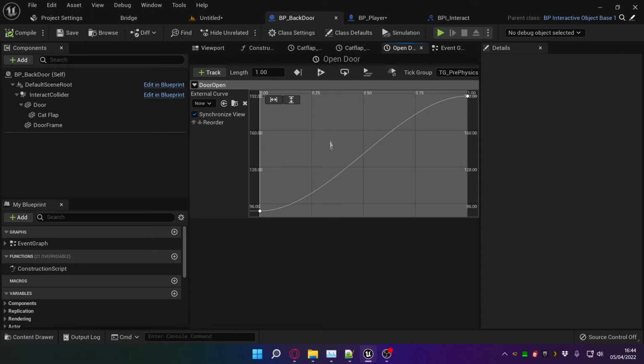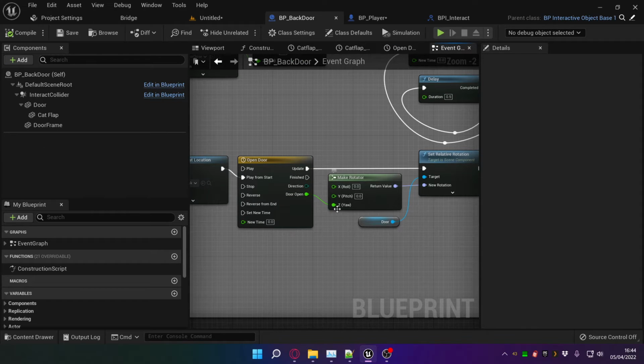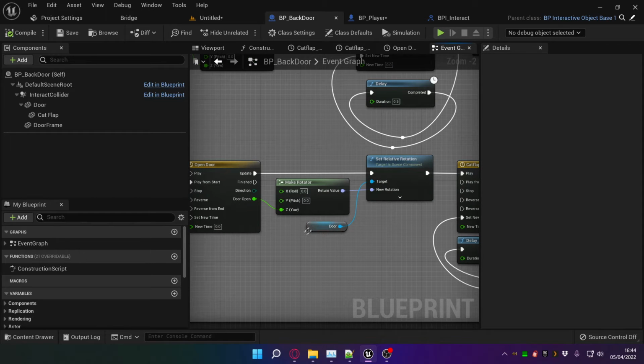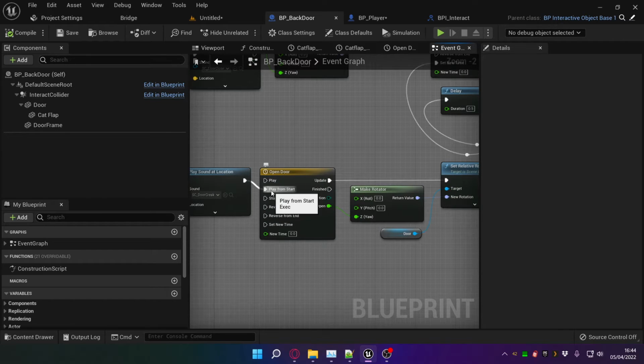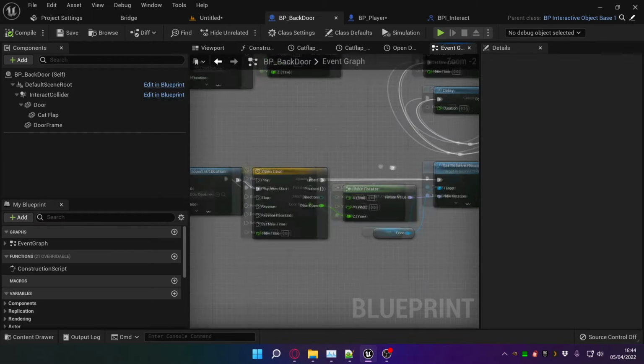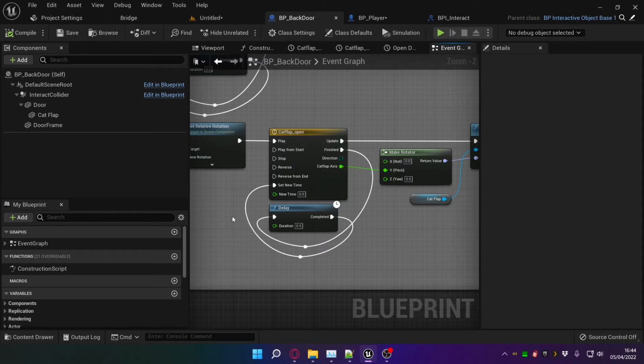But anyway, yeah, it's a floating point number, and basically what we're doing is we're taking the result of drawing this curve and we are plugging it into a make rotator on the z-axis, and then we're setting the relative location of the door to that. And you'll see it's plugged into play from start, so that it plays the animation from the beginning every time. And then from the update node, we are setting the relative rotation, which means the door's position is being updated in real time.